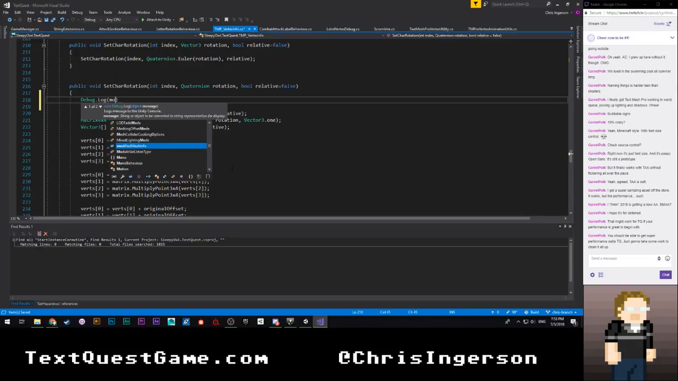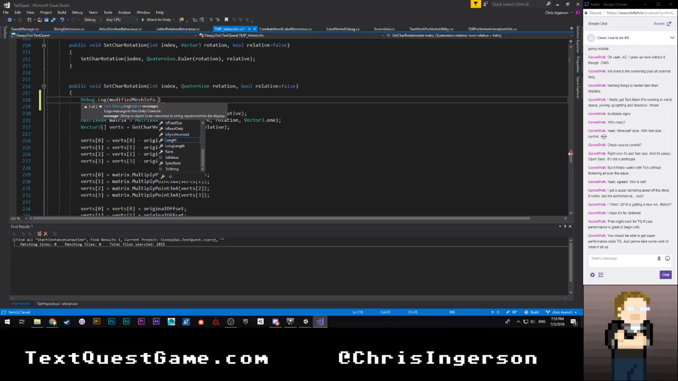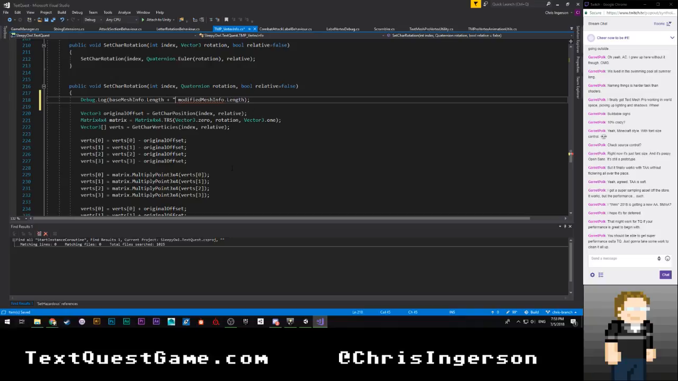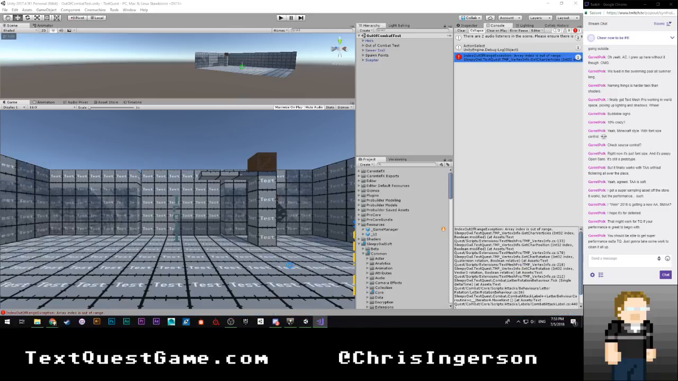debug.log modified mesh info.length, followed, or I guess led by, base mesh info.length plus blah blah plus this. Because I really want to know if it's just not populating or if it's populating with nothing because it thinks that it has nothing.